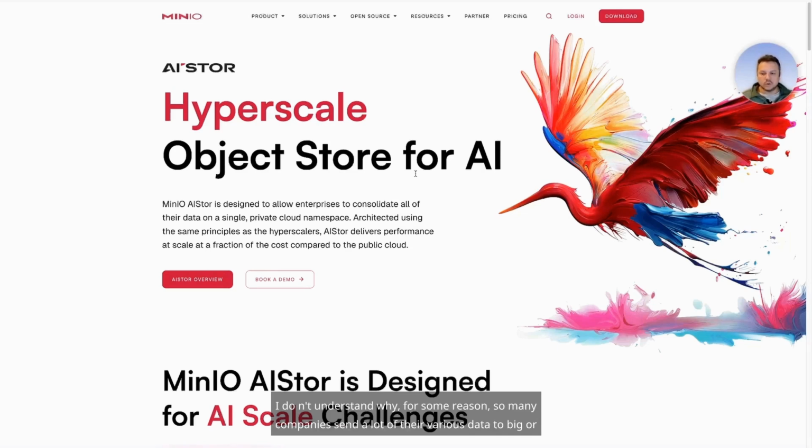I don't understand why so many companies send a lot of their various data to big or not so big players. They just upload tons of different types of data to their cloud storage solutions. Usually, it's all American information. I don't think you should just share it like that, in my opinion.